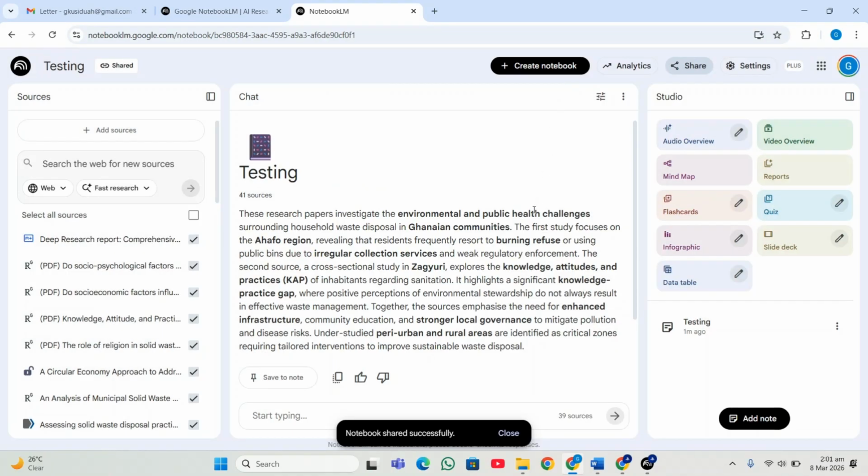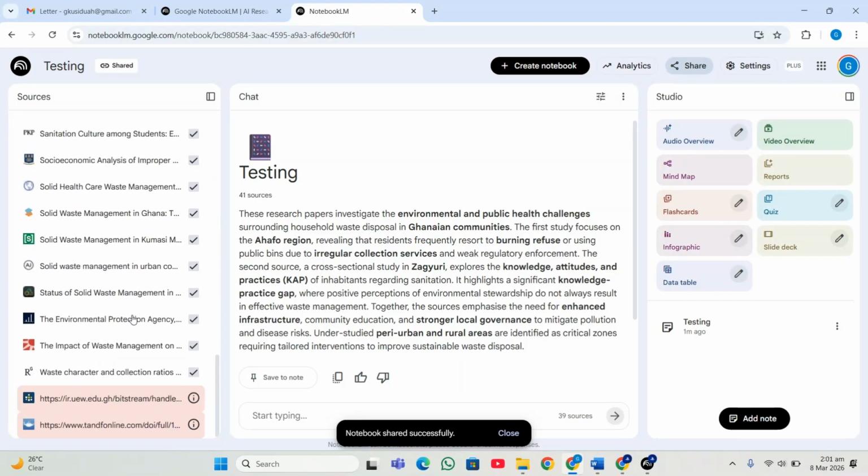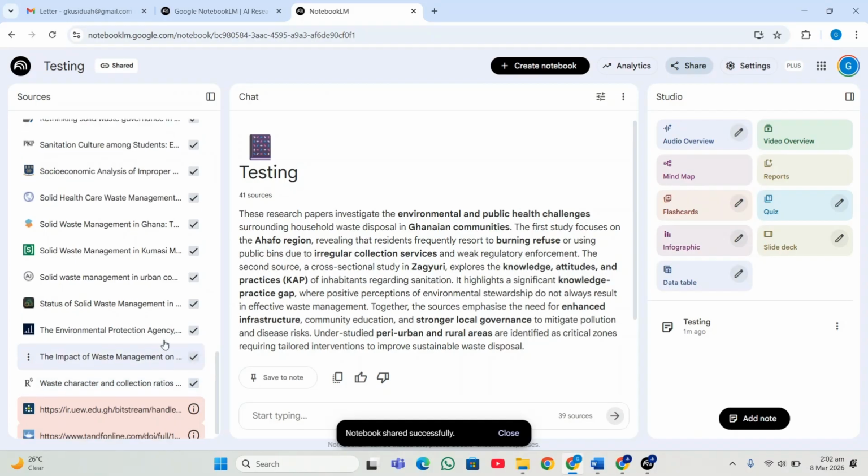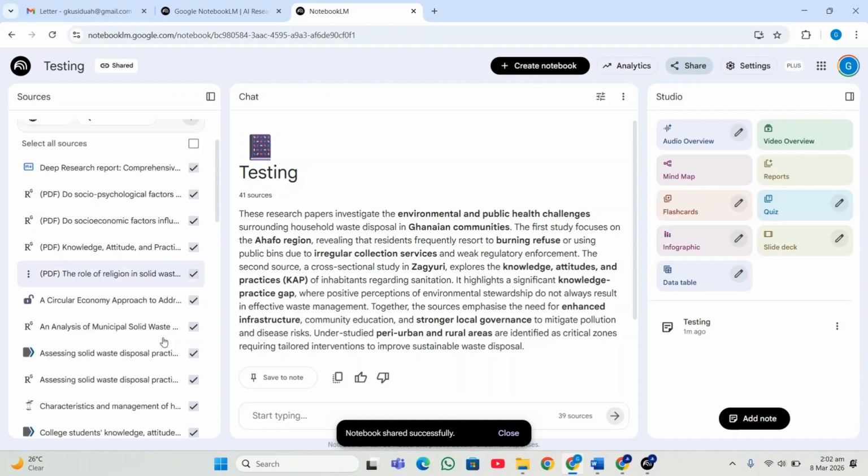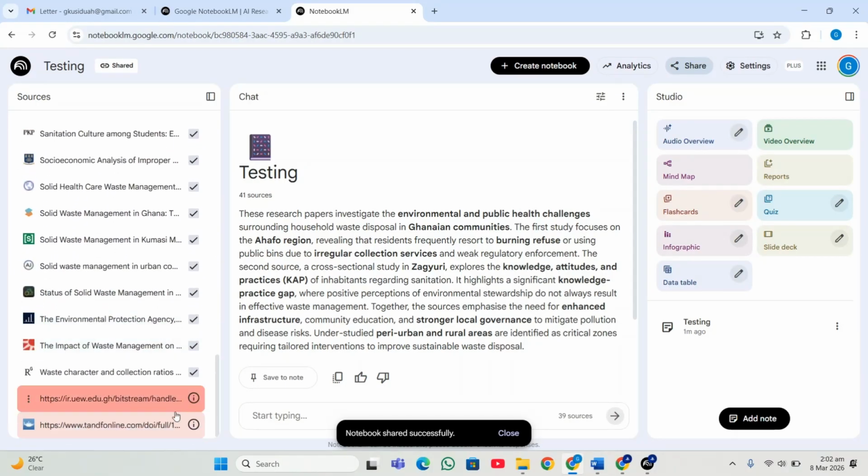So now effectively, it has been able to input all the sources. It was able to input 39 out of the 40 or so sources. As you can see, these two sources were not able to be uploaded. And so most of the time, if they are not able to be uploaded, it probably means that it's behind a paywall, or I just need to add it again.